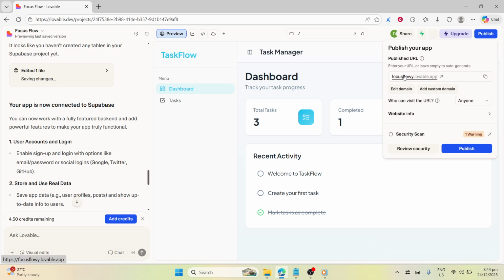Before you publish, set the visibility. Find the default website access setting and switch it to anyone. This tells Lovable to make your site publicly accessible. If this is set to a restricted option, your live link won't be viewable by people outside your workspace. For most launches, choosing anyone is essential so your audience can access the site without needing to sign in.